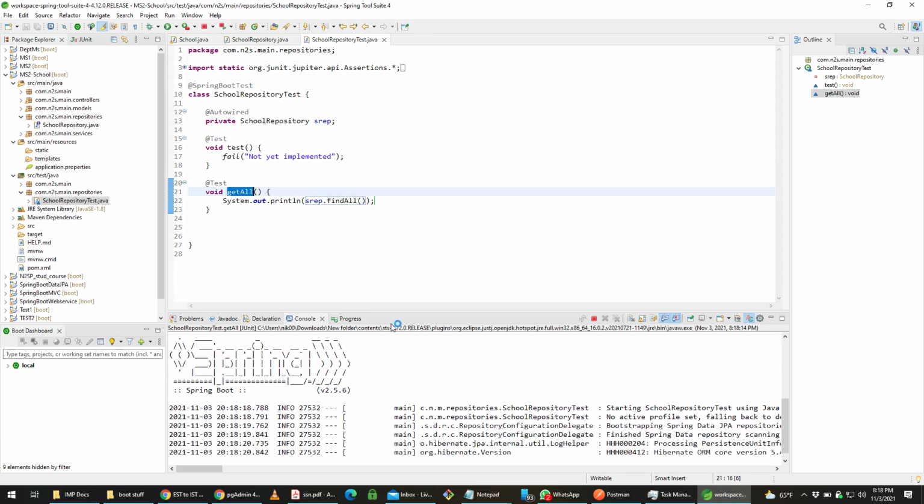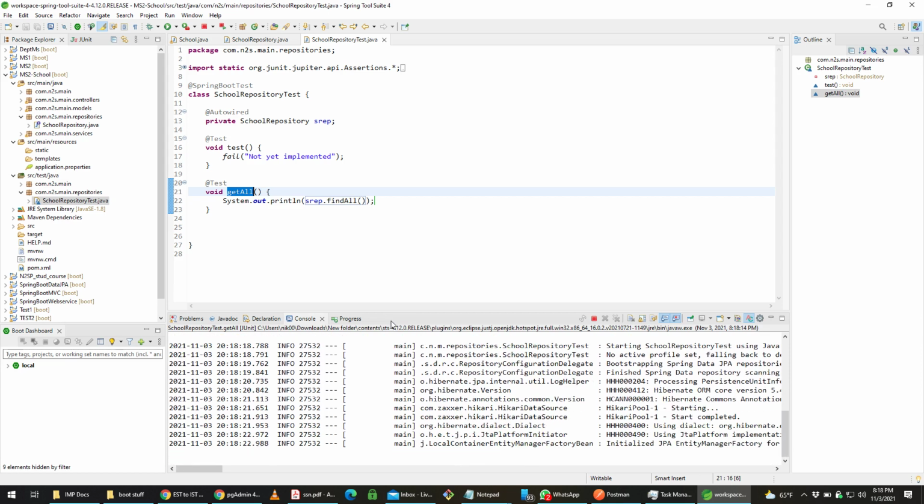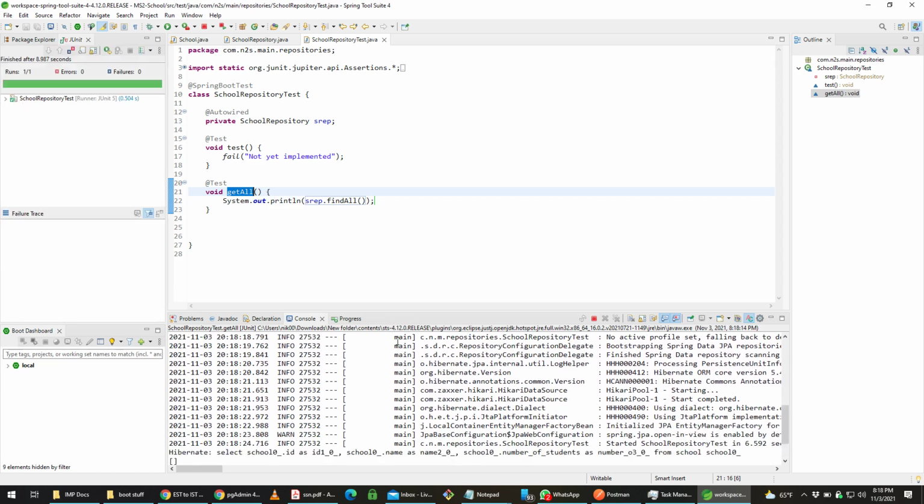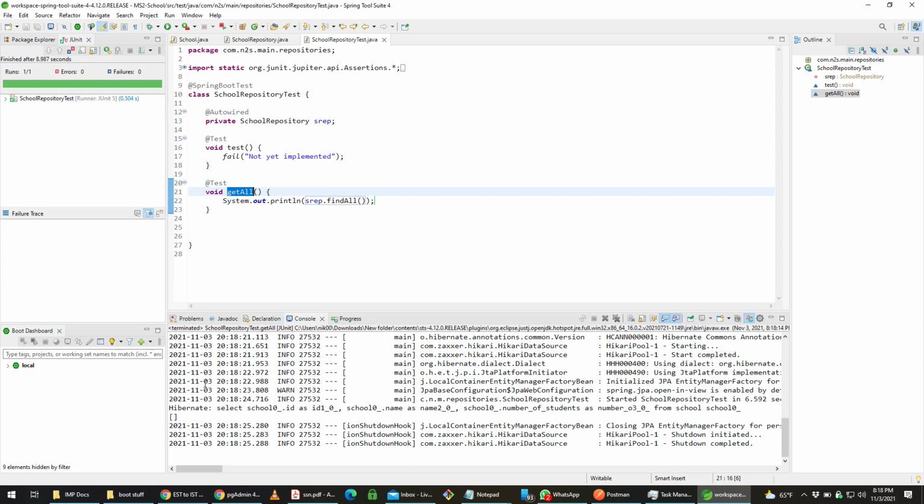You run it as unit test. Yeah, I'll show you. Oh, there we go. It's all correct. See, do you see that? The list. Okay. But what is the main use of this?